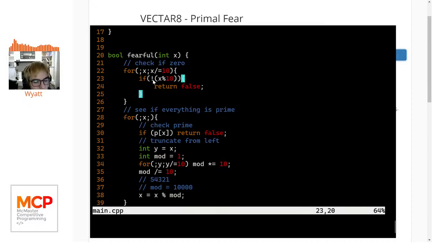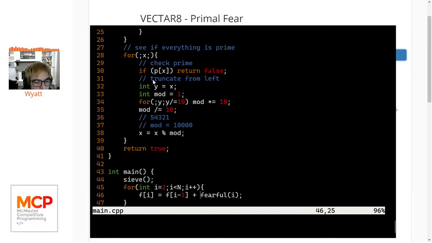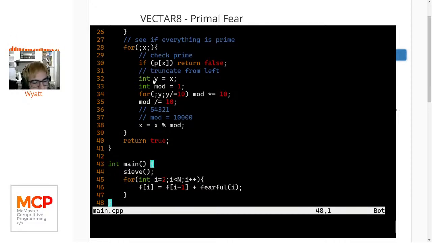And if I have a 0, then I'm not fearful. Or, is one of my things not prime? One of my weird left truncated things not prime? If so, it's not fearful. Otherwise, if all that was passed, remember good, then it is fearful. Okay, so then, once more, back to the actual question.